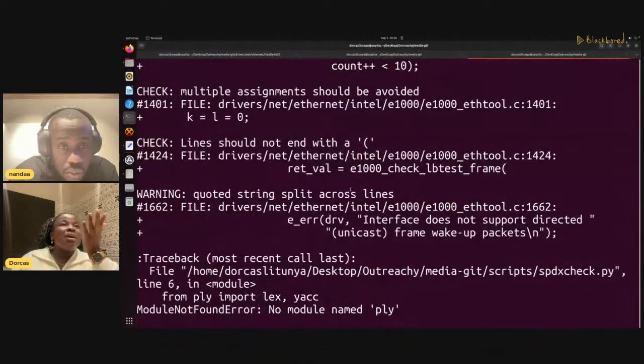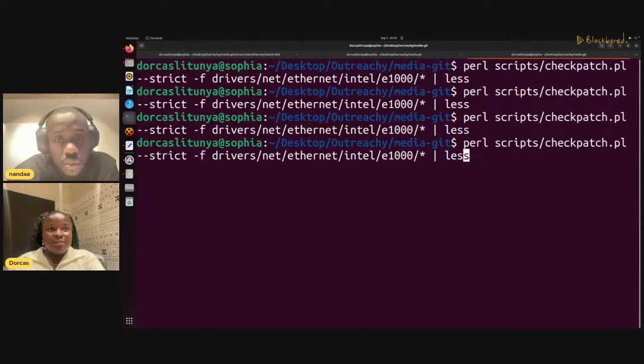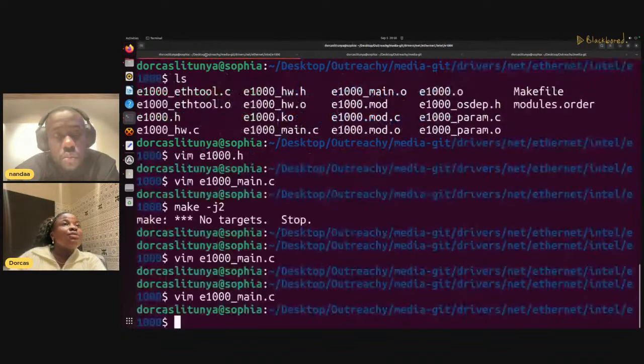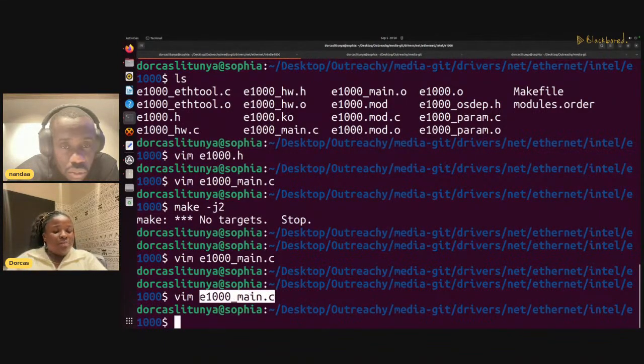Oh, sorry, I know why. Oh my God, we are in the wrong place. I'm running checkpatch on the whole folder, so I need to run it for this particular file. I think I can do checkpatch for a file. Let me see. Copy.